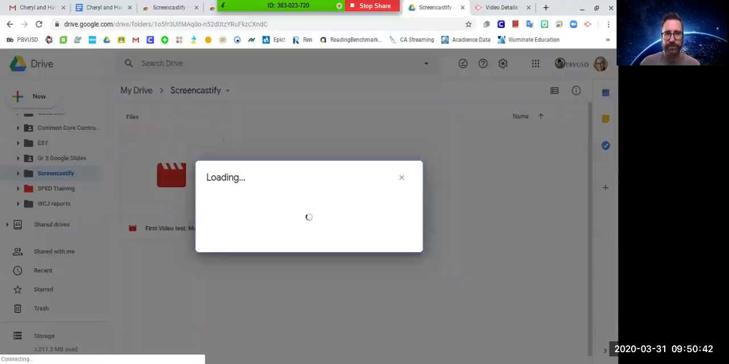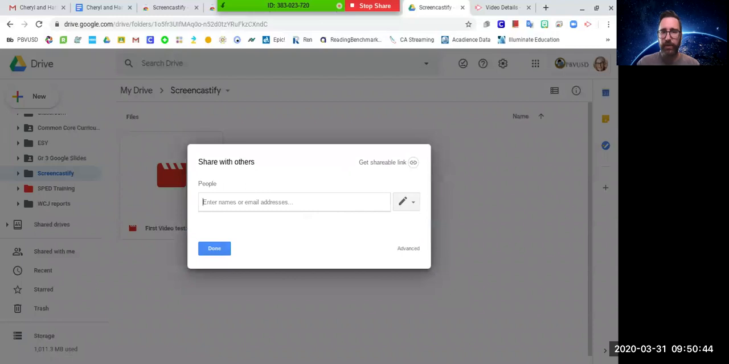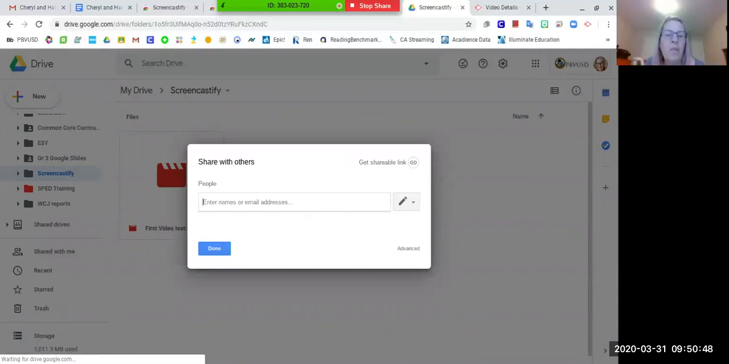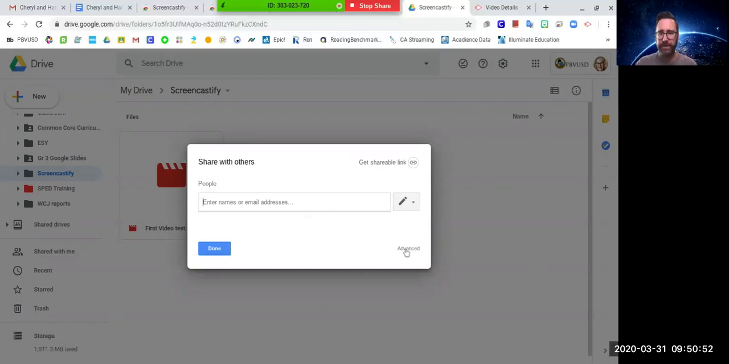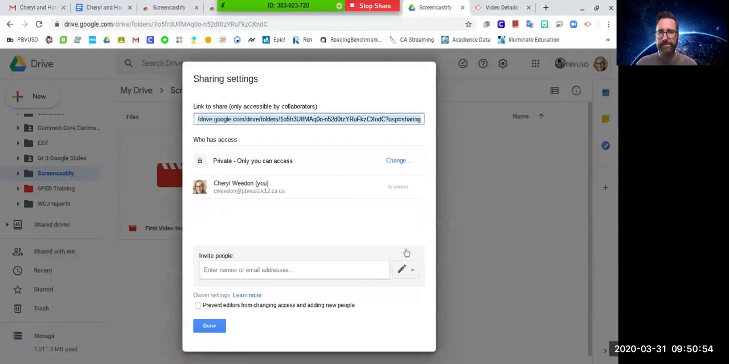And then you're going to have this new window open. I want you to click advanced. In the bottom right corner of this little window, yep, you got it. Then click advanced. Now, what does it say about who has access? It says I only see my name, and I see private, only you can access, and then I could change, or I can invite people.